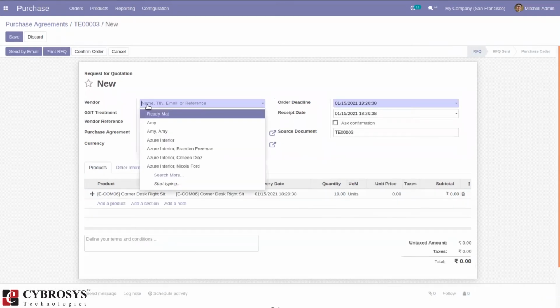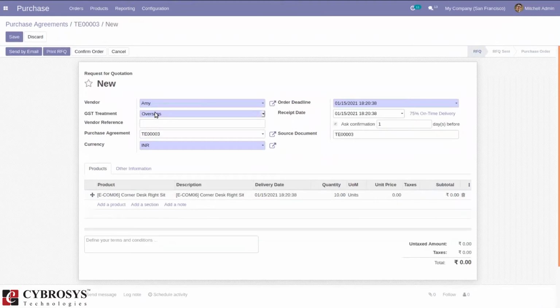Here we can select a vendor. We have to select a vendor, and can set GST treatment, vendor reference, and the purchase agreement is automatically added. Then we can set currency, can see the order deadline, receipt date, source document. Then here we can see the product lines automatically added, that is taken from the agreement. So you can see quantity 10. Now, if you want to confirm the order, you can confirm from here, but I'm not doing that. I'm sending a mail to the vendor.